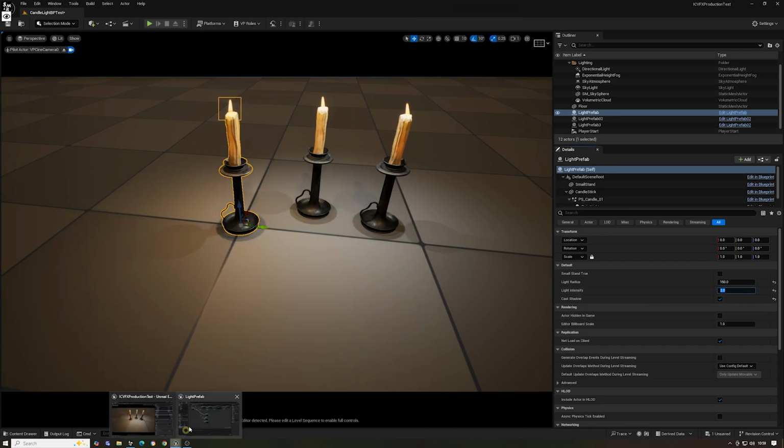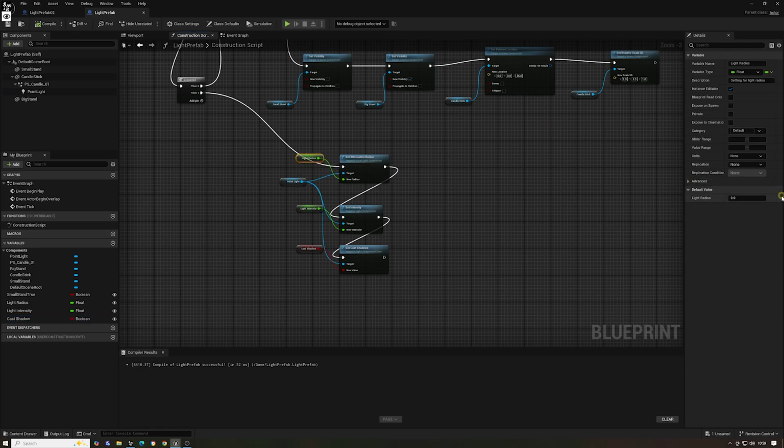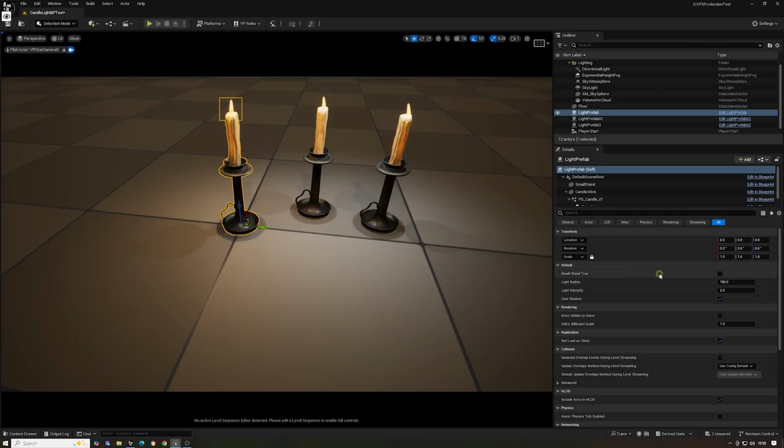So let's just make sure we do that. So we have 150, light intensity is set to 2 candelas, and cast shadow we want it to be on all the time as default. Okay, so now you can see it's on all the time, and you can turn it off if you want to. Okay, so there you have it. You have a very simple, quick way of doing lighting prefab. It does get more complicated, but this is just one way of doing it.